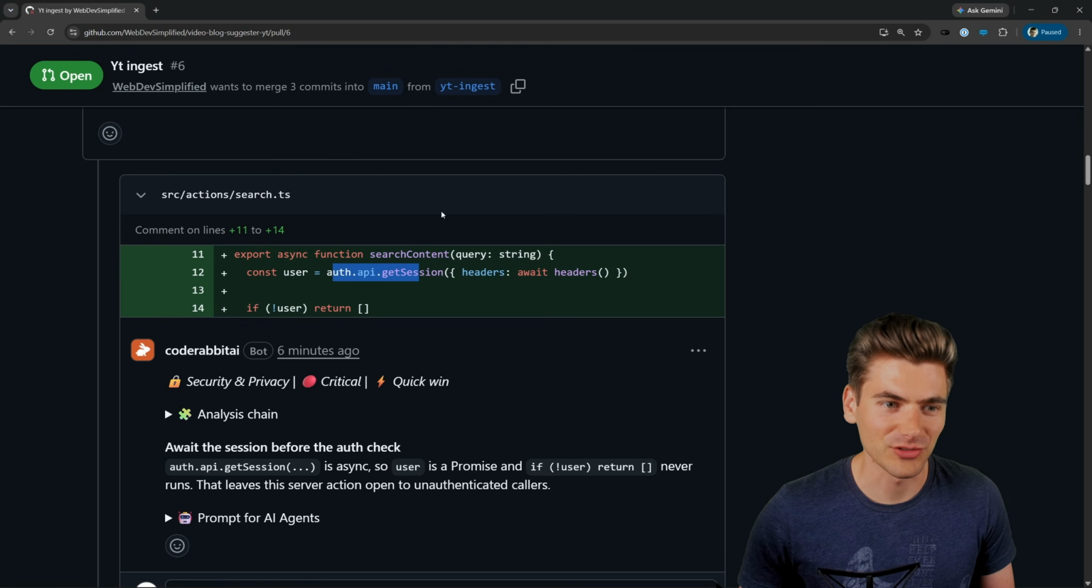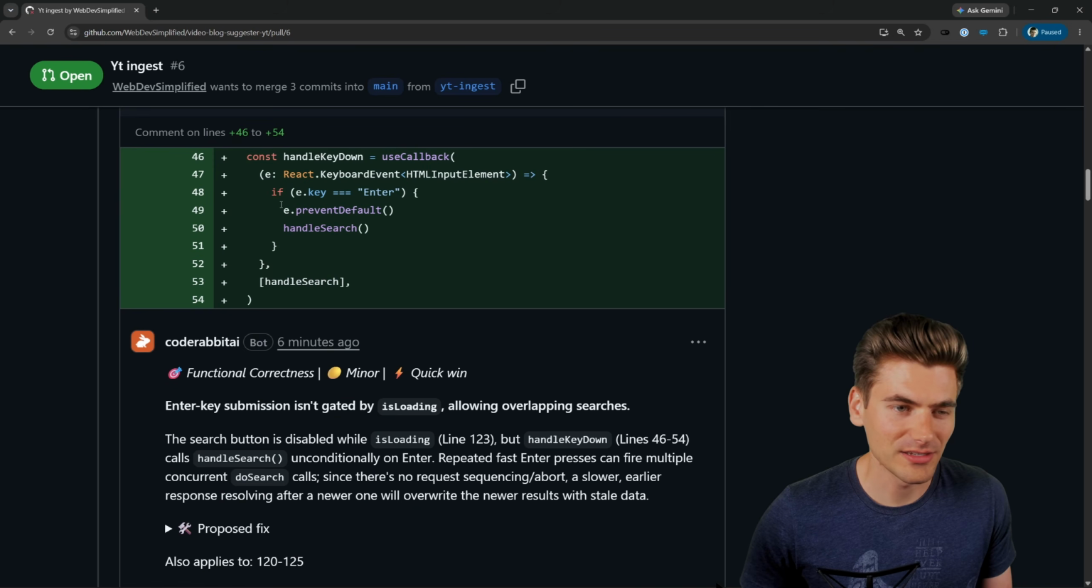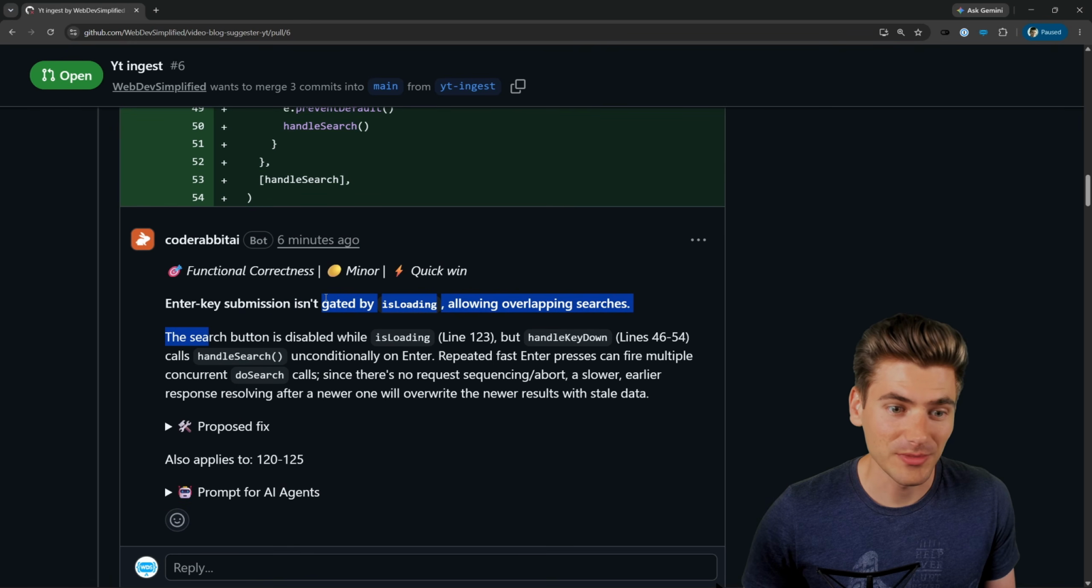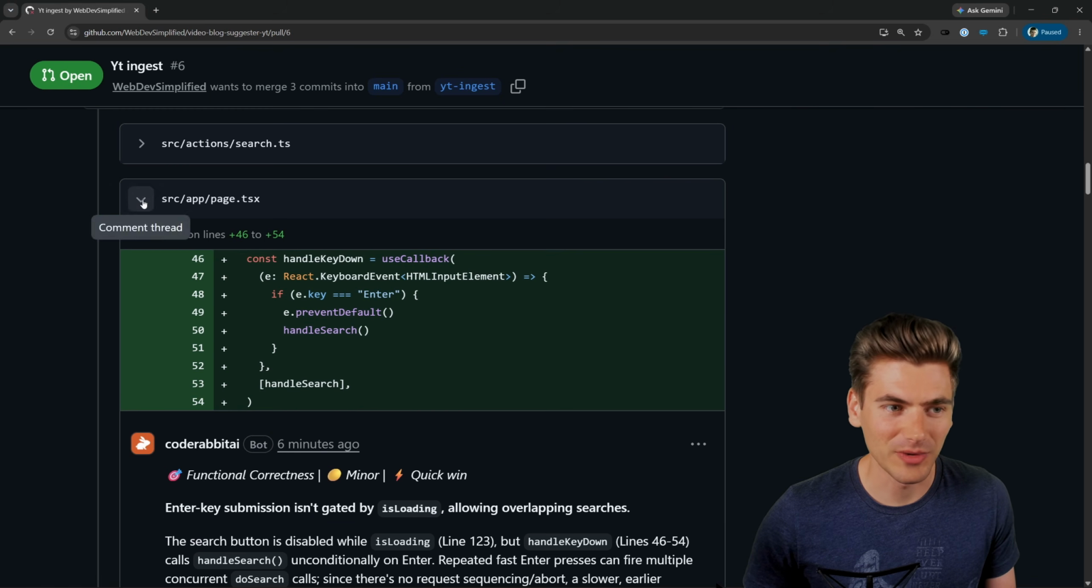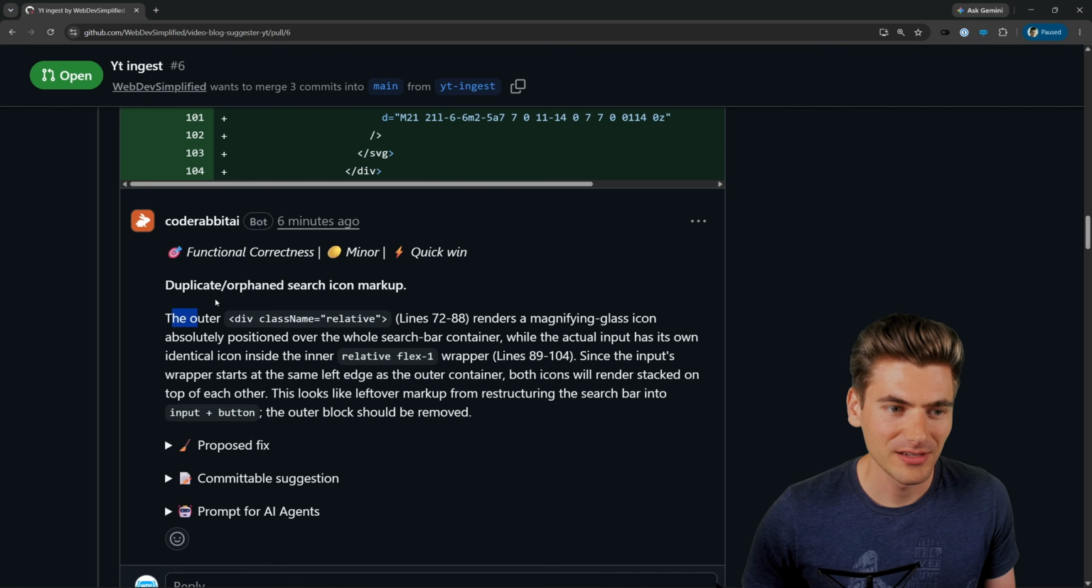That is a massive potential security vulnerability. So at least we have that fixed. That is good. Next thing that we need to do right here, the enter key submission isn't gated by isLoading, allowing overlapping searches. And not really a huge problem. I'm not too concerned about that.